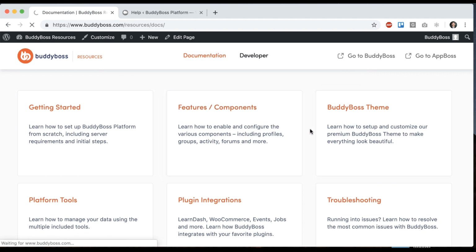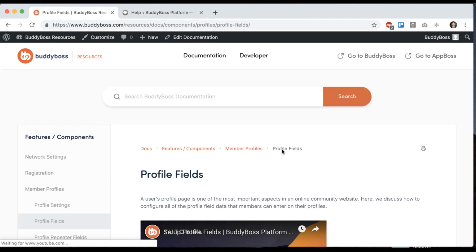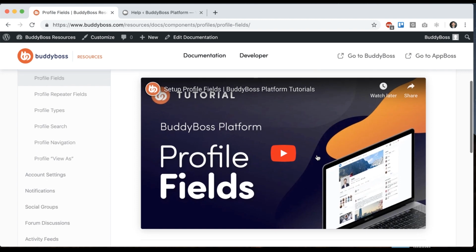And if we go into one, we can scroll down and pick any topic. And in here we have a video showing how to configure that thing. And this library is pretty extensive. We have dozens of videos at this point. And as time goes on, we'll continuously add more to it.